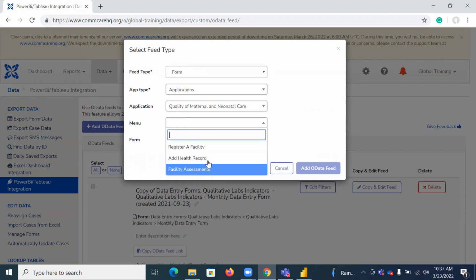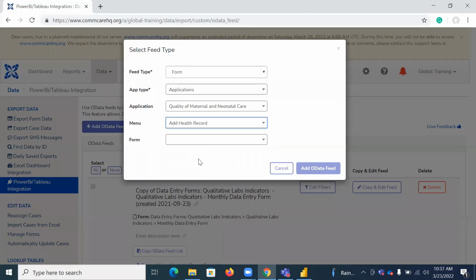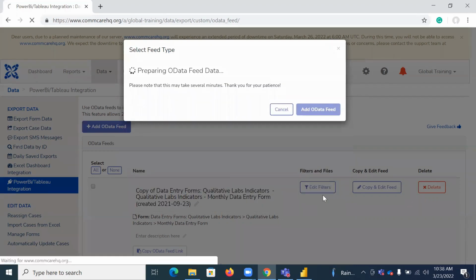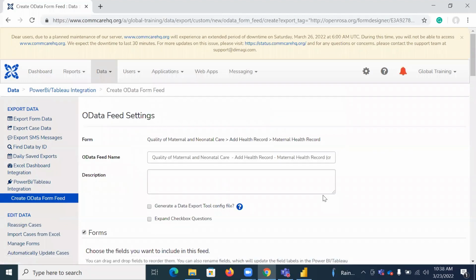And then I have a few different forms connected to this application, and I'm going to say add a health record. And in it, I'm going to create one that says we're looking for maternal health records. And you can see how many forms are submitted in this form. So then I'm going to click Add OData feed, and it's going to take a minute to prepare.